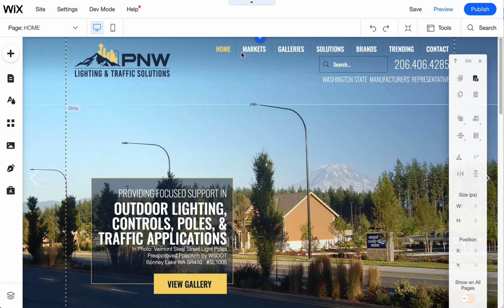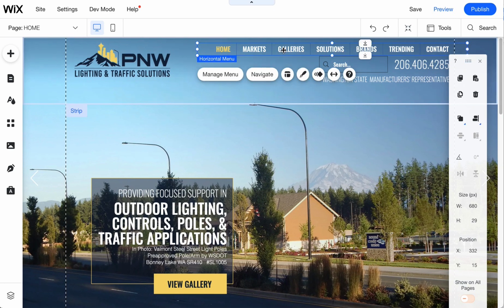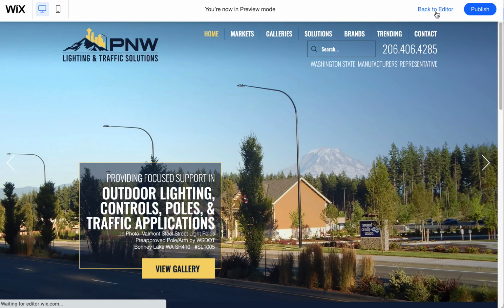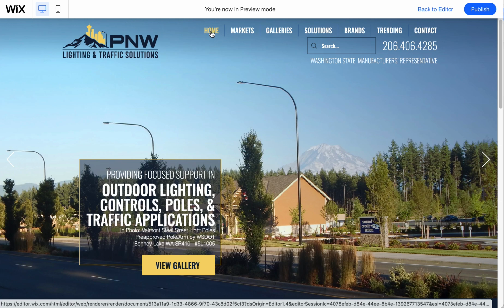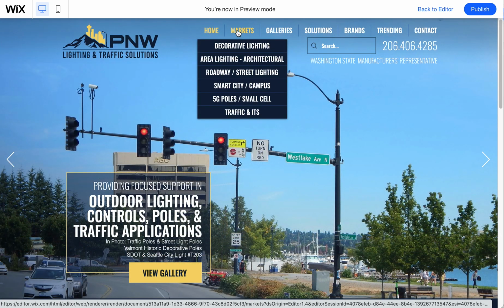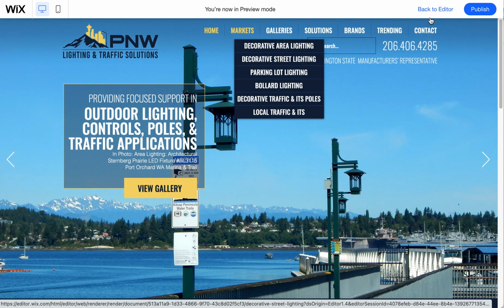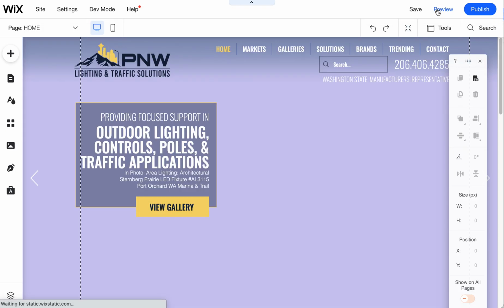Today I wanted to show you in this video how to make adjustments to this menu. You had a problem where you had accidentally dragged markets under home, and so then the drop down was appearing here instead of here, and then all these were also appearing under the home. So I fixed that. I wanted to show you quickly how that was done.